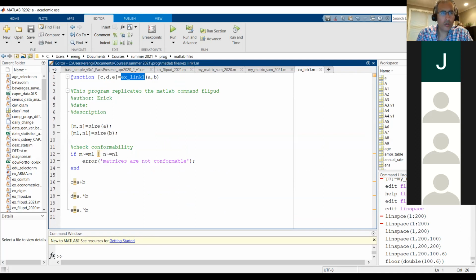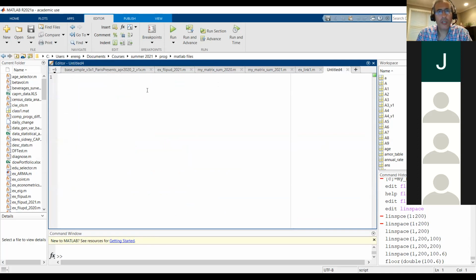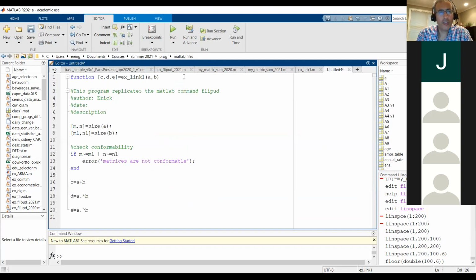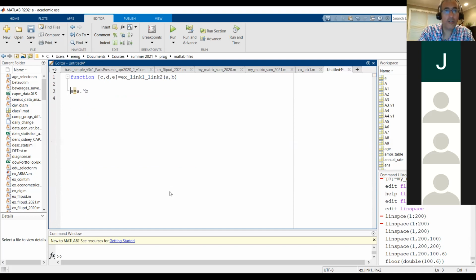And what I will do is I will copy this part here. And I will create the new functions link one, link two. I don't need this part here. The only thing that I need here is this part here. And the only part that this returns is this part here. Do you agree, guys? And we call this one.